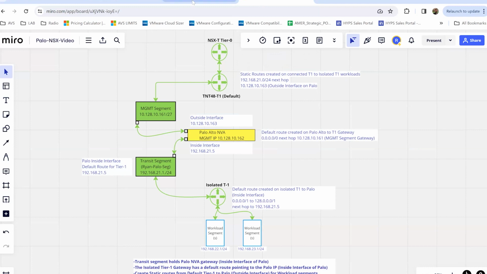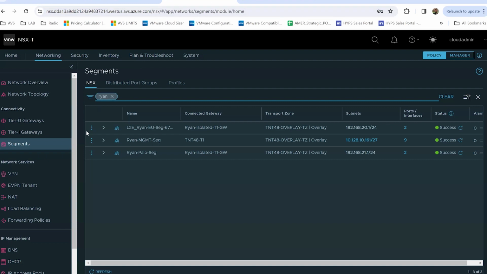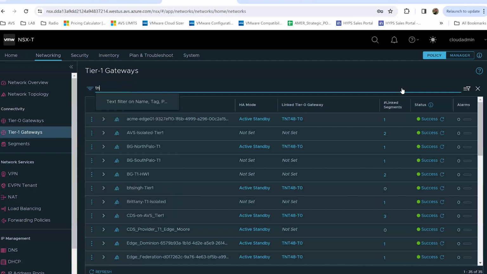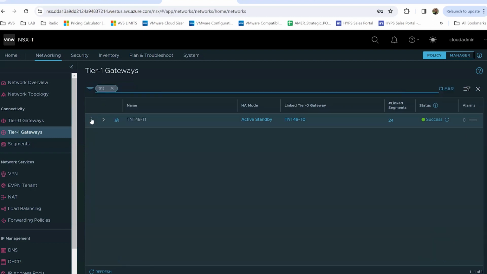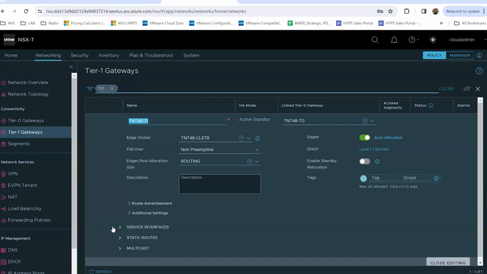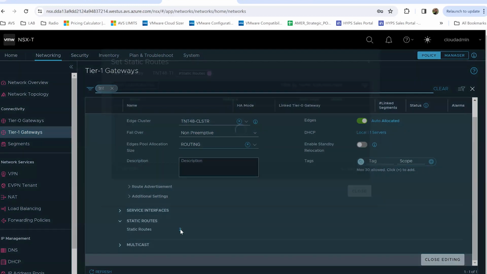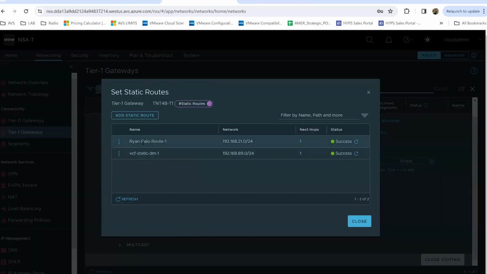So let's go back into NSX. So what we'll have to do is go into the default tier 1 gateway, the one default. So I'll just do T and T here. And then we'll edit this tier 1 gateway. And this is the one connected to the tier 0. What we're going to look for here is some static routes that need to be created. And this is to route back. So you can see I've got a couple of static routes here.